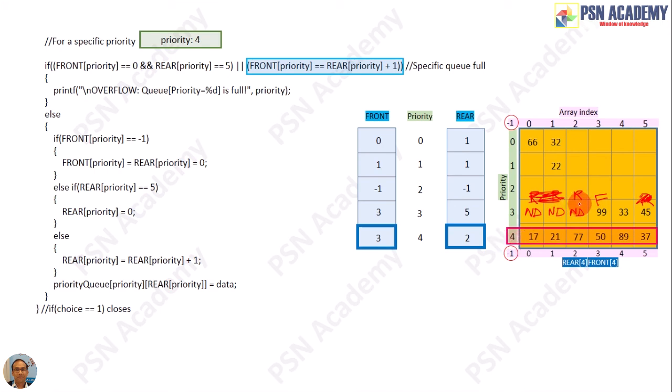So what do you see? Rear is standing at 2 and front is 1 index beyond rear, that is at 3. And it is clear that this row for priority 3 is full. So you write print overflow, you mention the queue priority over there and return, right?